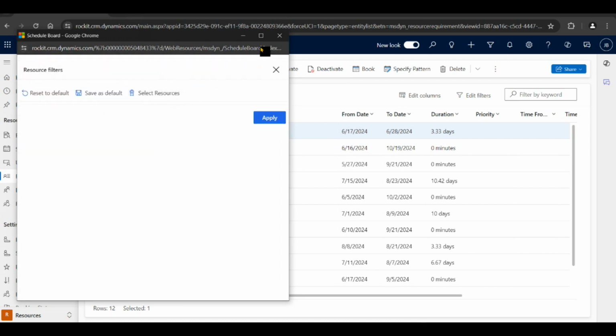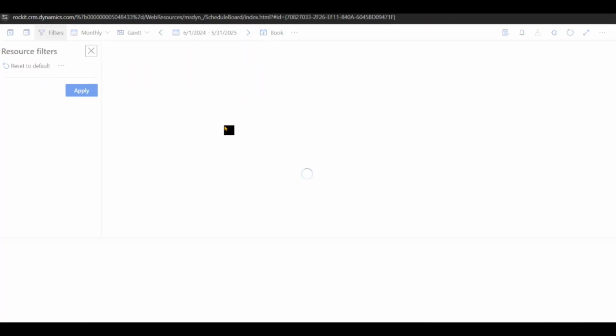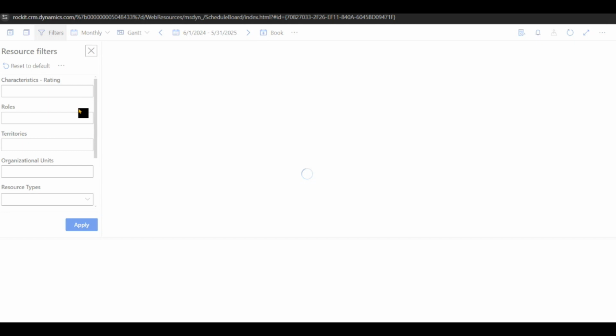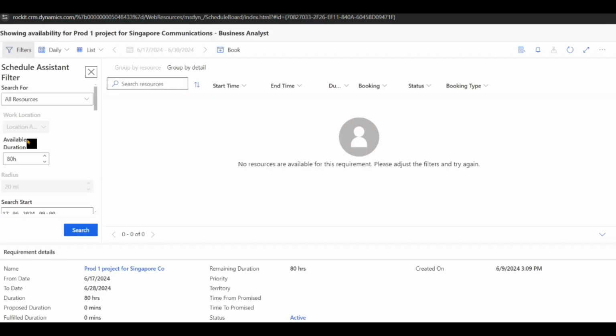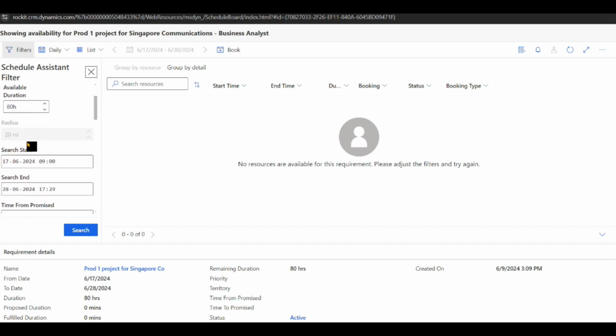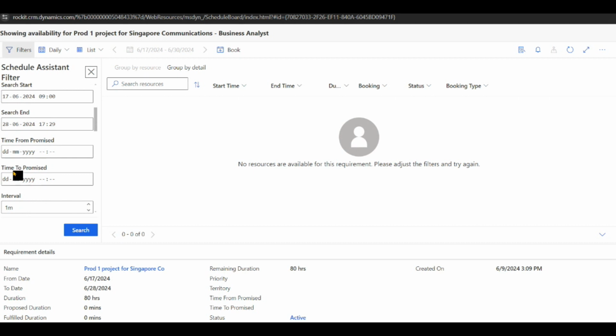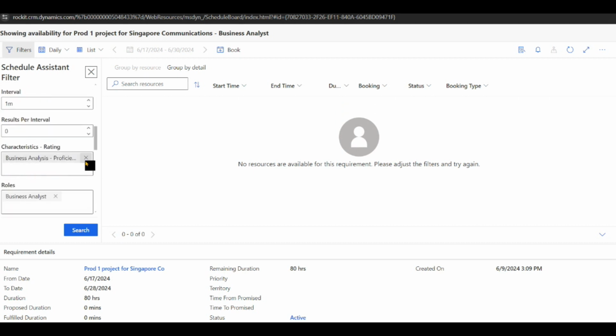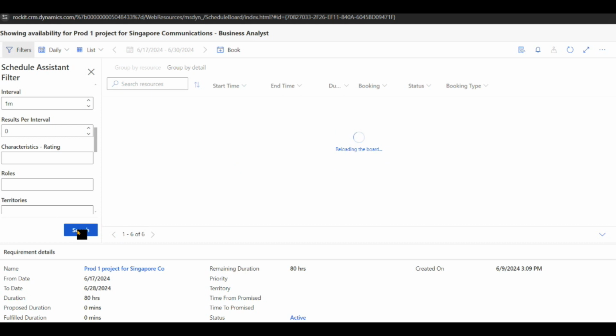Sometimes it will show the resources are not available at that point in time. What you have to do is, some filtering conditions are provided by default. You need to remove this. See, you just remove this and search again. Let it show the resources. Let's wait.